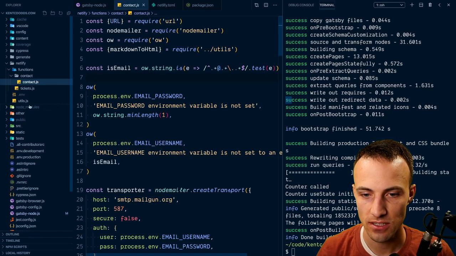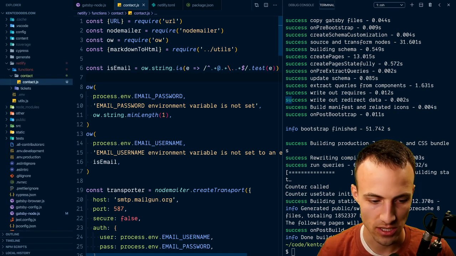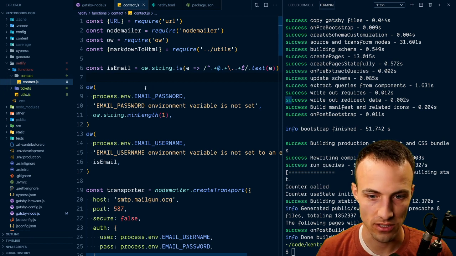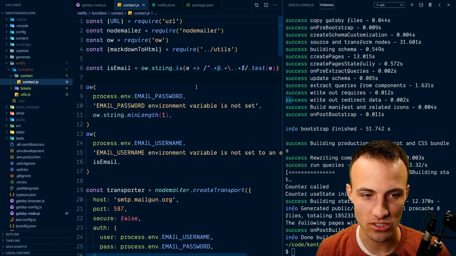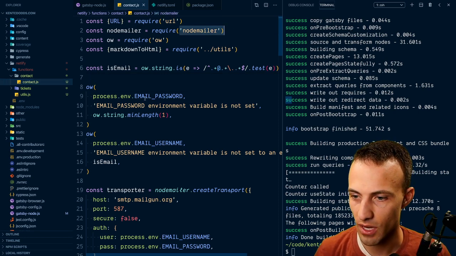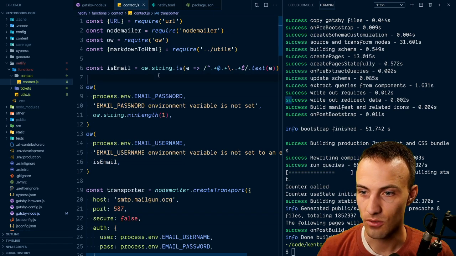Contact JS and tickets JS, and then I put utils in here. I do not want to click on that file. Don't let me click on that file. That was a close call. That's got secrets and stuff for my emailing thing for Mailgun. So don't let me open that file.